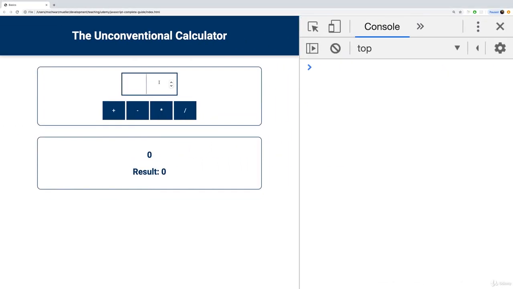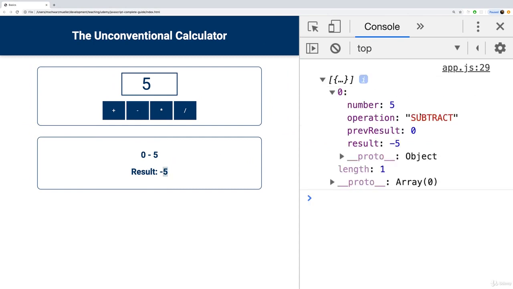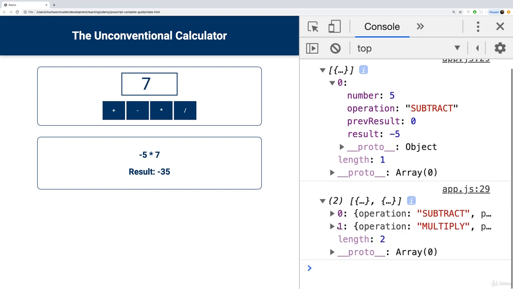Let's save that and reload. And now deduct 5. So we have -5 here. We have an entry in the array. We see the operation was subtract. Previous result was 0. Number now is 5 or was 5. Result is -5.